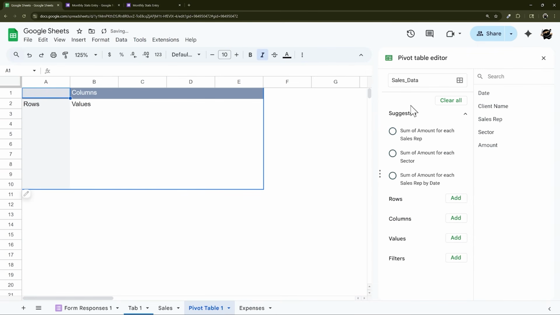And so on a pivot table, you can kind of click and drag stuff into different places. And so rows is going to go down here. So it kind of gives you an idea, right? Rows down here, columns across, and values filling in.